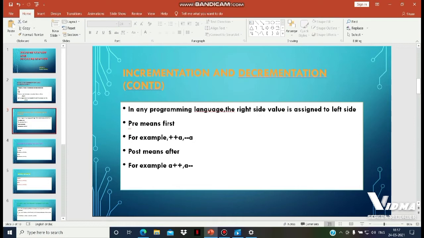So what we discussed in the last slide, that there are two types of incrementation and decrementation, that is pre and post. What is meant by pre? We already know in general language that pre means first. Here first means the incrementation and decrementation operator should come first and then the variable name should come. Here see the example. For example, plus plus a, this is the pre-incrementation. Minus minus a, this is the pre-decrementation.